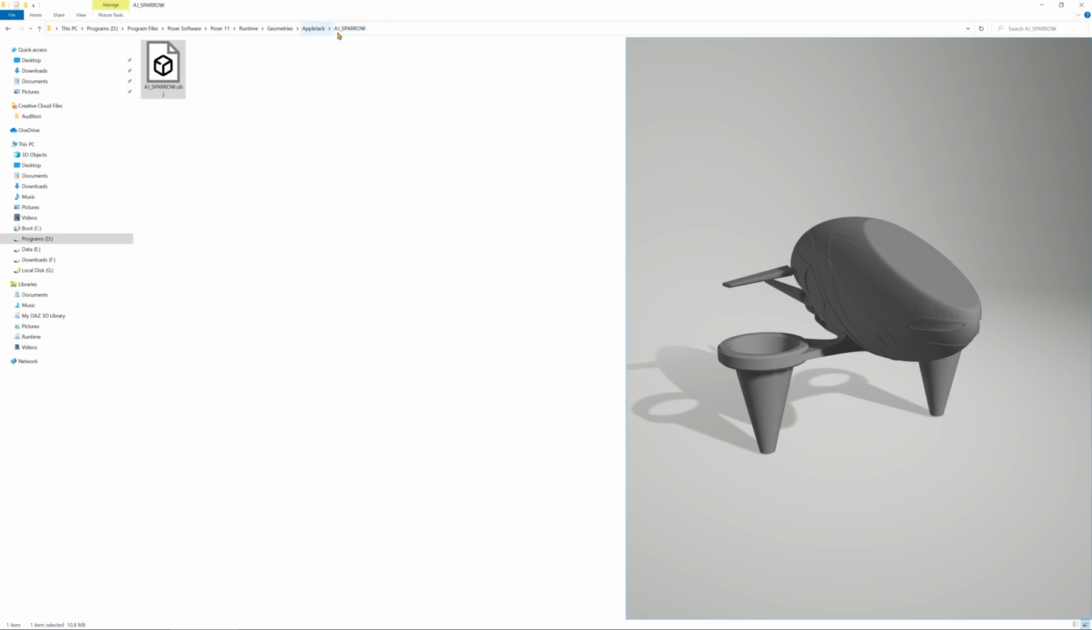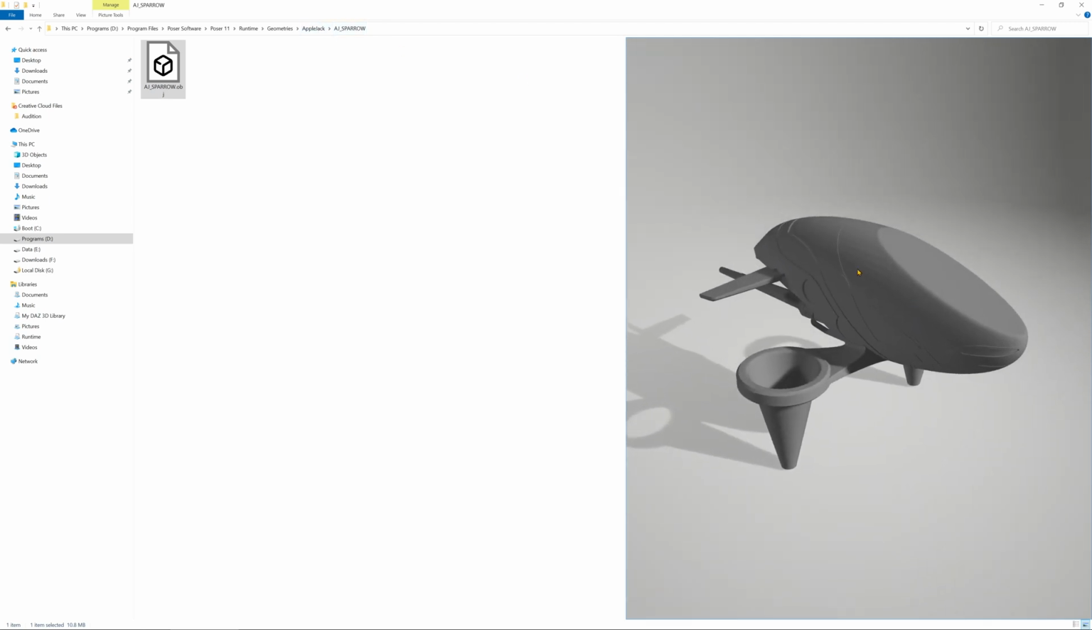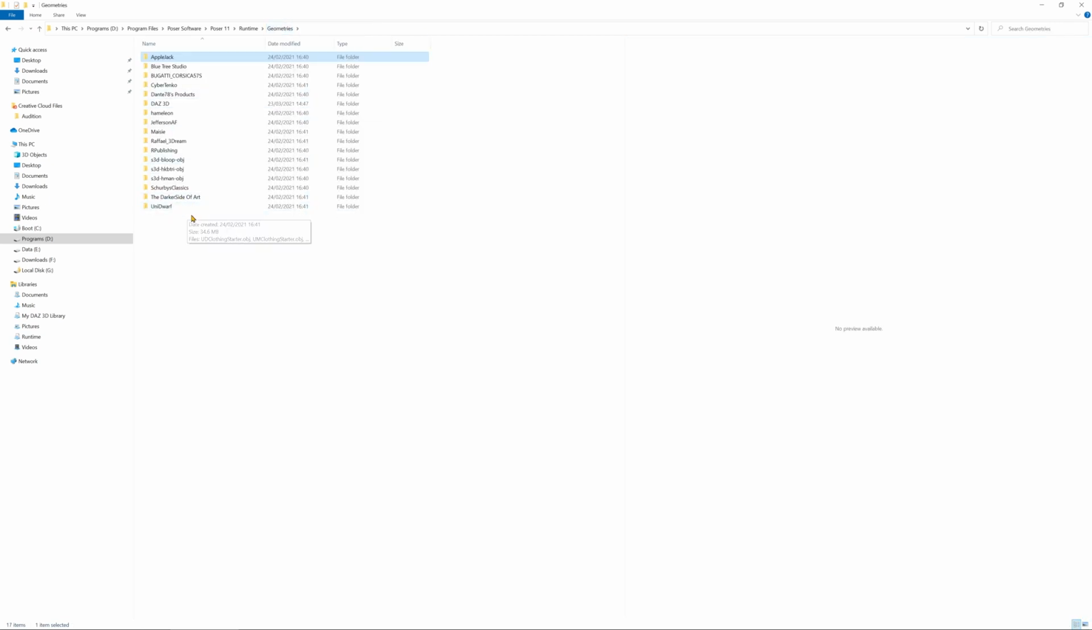You can make them within the program, but this is also another way of doing it. And also, there are times when you want to take the geometry and use it in other programs. And then there's another one in here. Another important one is the Python folder.